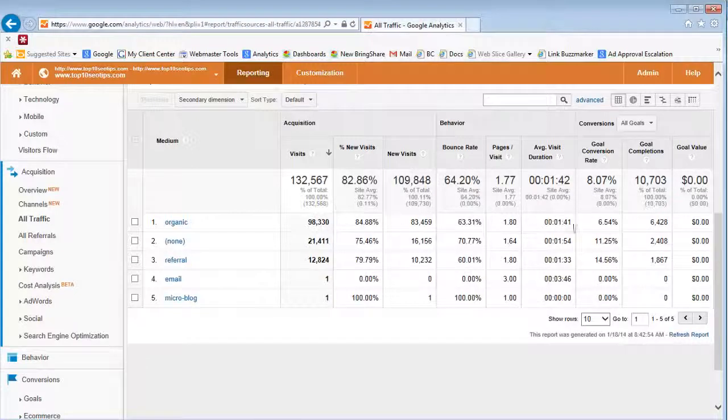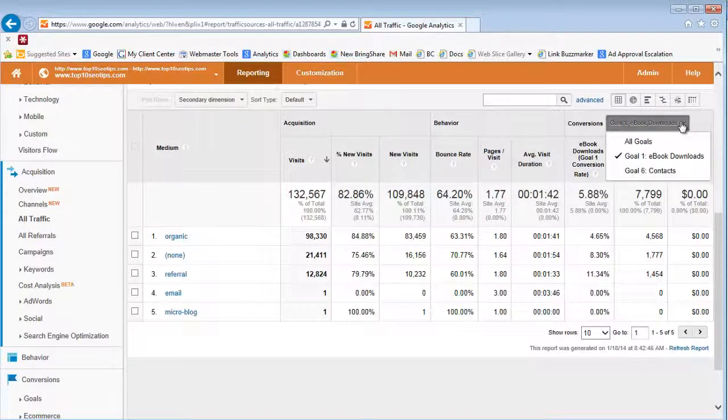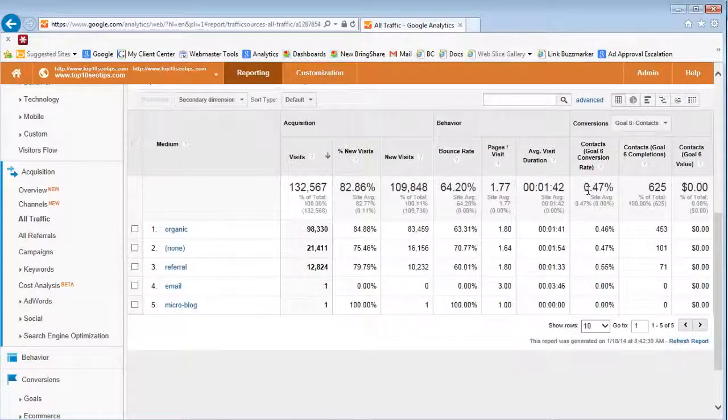So here we're going to go to the columns that correspond to conversions. And right now we're looking at all conversions. That is somebody who visited the website, filled out a form, or downloaded an ebook. I can easily toggle between these two goals. One is ebook downloads. And here you can see the conversion rate I had on ebook downloads. And then the other is contacts. Much lower conversion rate, likely because of that really ugly form I have on there. So I'm sure I could fix that and improve my conversion rate quite a bit very simply.